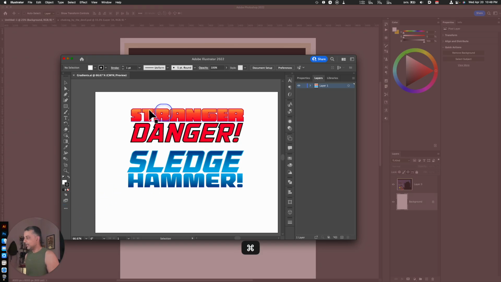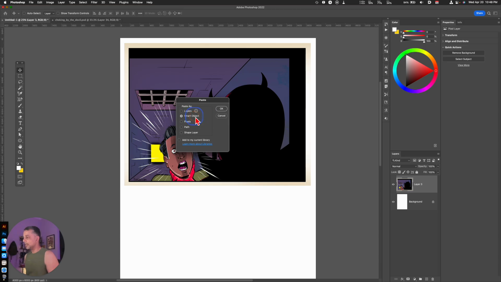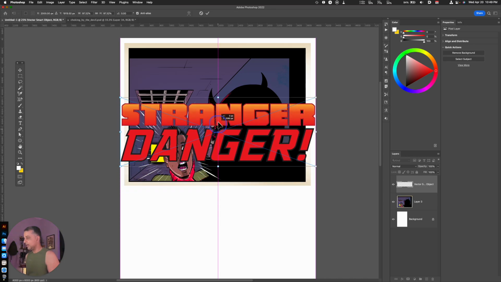And I've got some text here, and what I'll do is I'll just use the selection tool and I will highlight Stranger Danger. I'll hit Command C to copy it. I'll then position it inside Photoshop. I'll hit Command V to paste it, and I'm going to go ahead and paste this text as a smart object. This allows me to go ahead and adjust the size of it without having to worry about degrading the text.